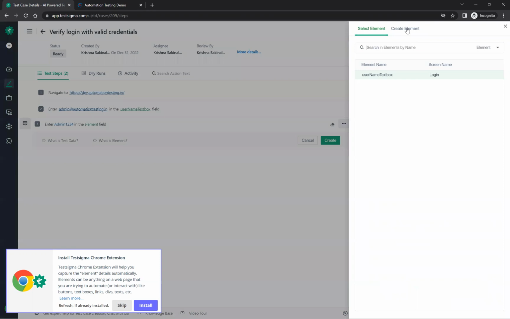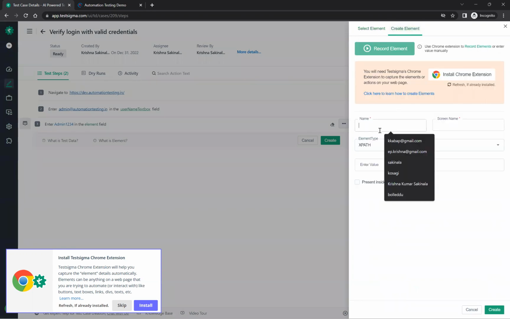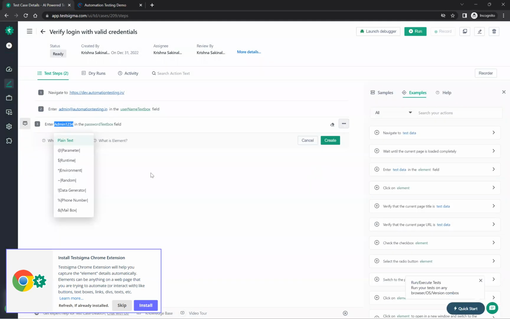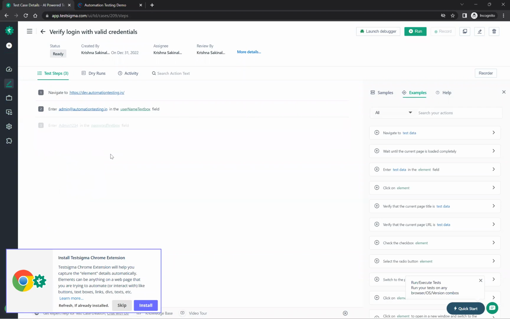Again, we need to capture it, create element. Password text box. This is again the same login screen. I'll take the CSS selector, and I'll paste here, name equals password, and then create. You see that it got created, click on create.